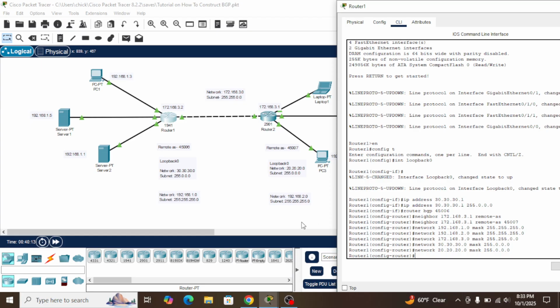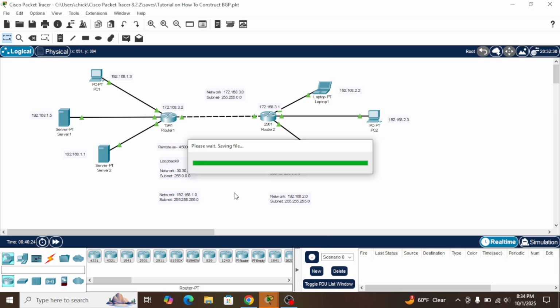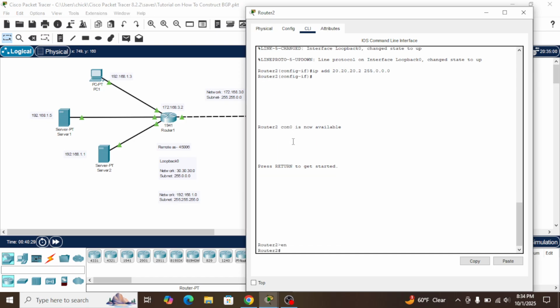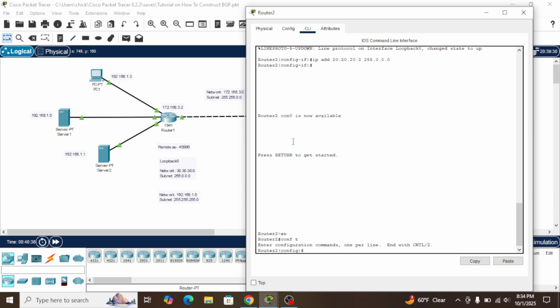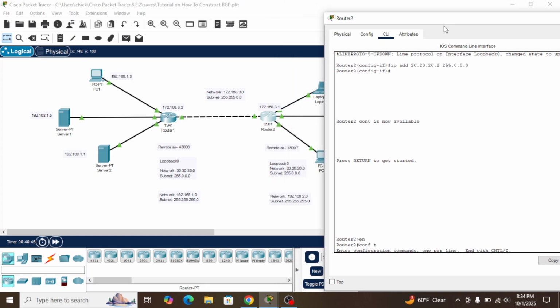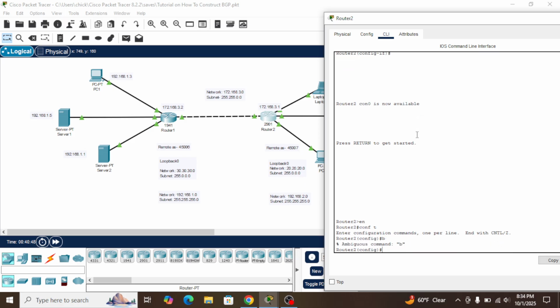Okay, so I advertised all the networks for this first router here. Okay, and now I've pretty much advertised the network. Now I've got to work on advertising, pretty much doing the same as I did for router one.